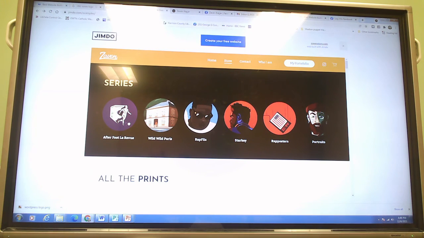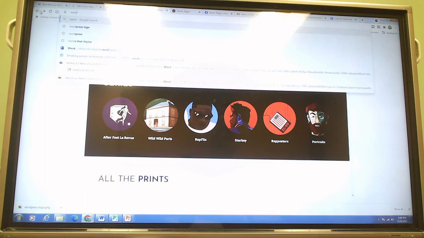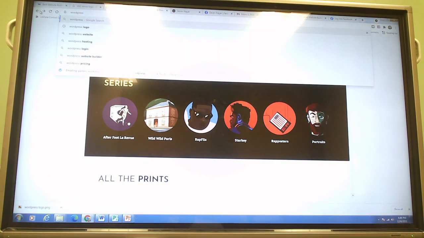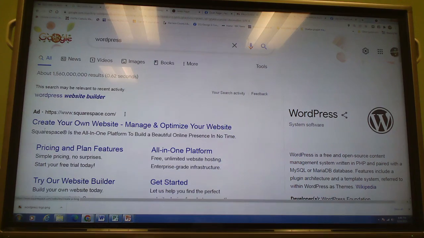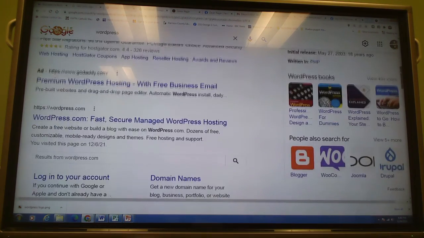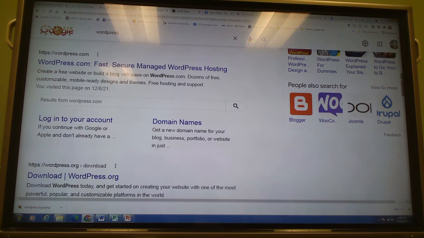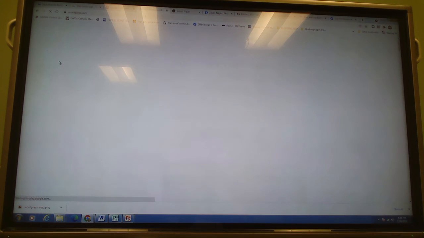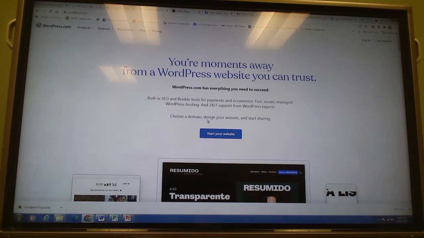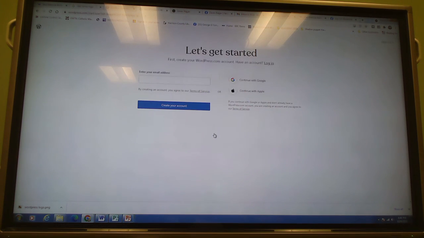Now let's do WordPress. WordPress is kind of like, you look at it and you'll say, wait a minute, I don't know all the code and everything like that. It's one of the oldest website building sites around, but it's very dependable. And there's a lot of good things about it. We'll look at the pros and cons next time. But just, you go start your website. This is their homepage. You create an account.